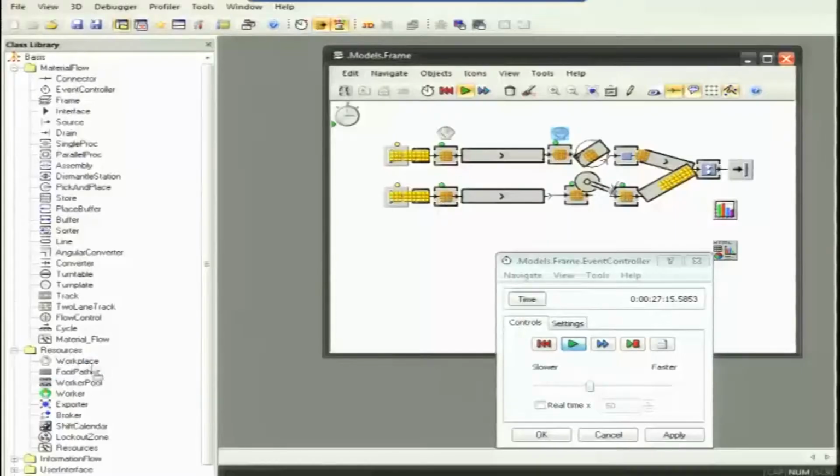Between the workplaces, we need to put a footpath. You can see the footpath here. I am picking the footpath from here and putting it here. Workers have to travel through this footpath. To model with workers, we need to have a broker as well, who would distribute the work to our workers. Then we need to have an exporter as well. So we can work with the workers as well. I will show you certain examples here. So I am just deleting this one.